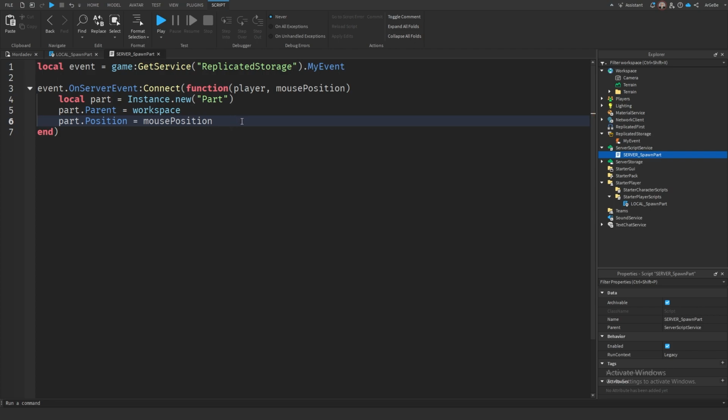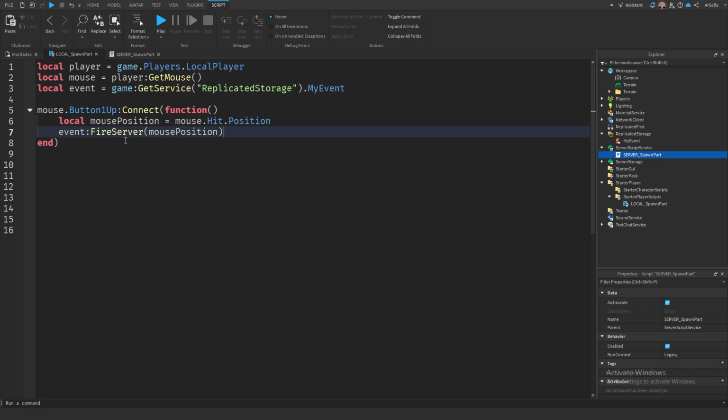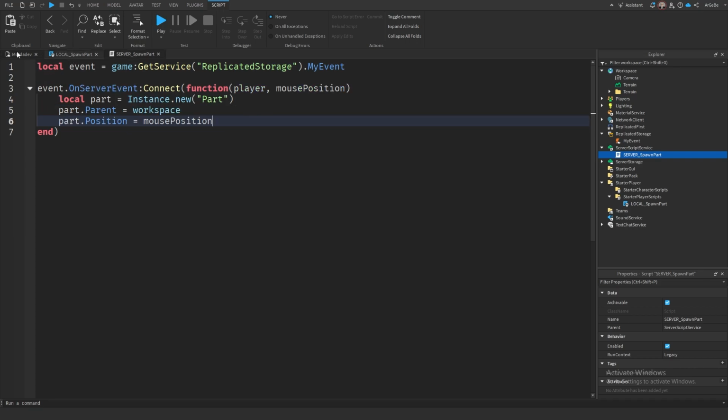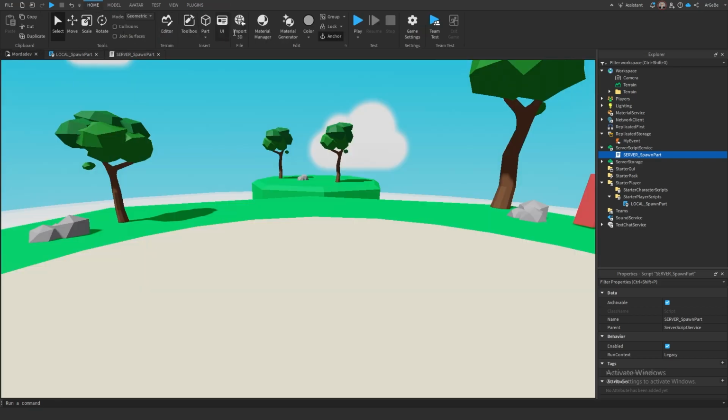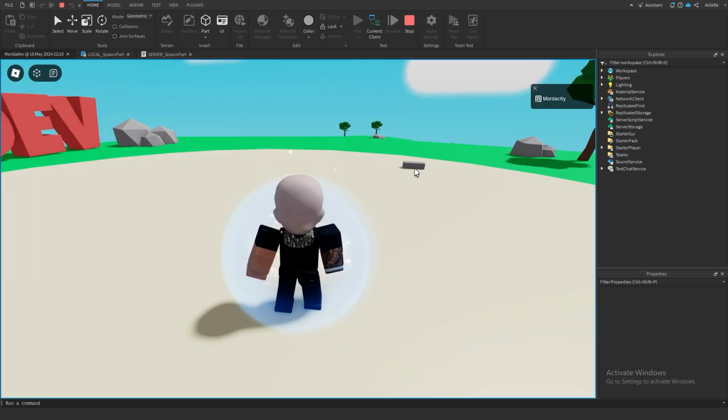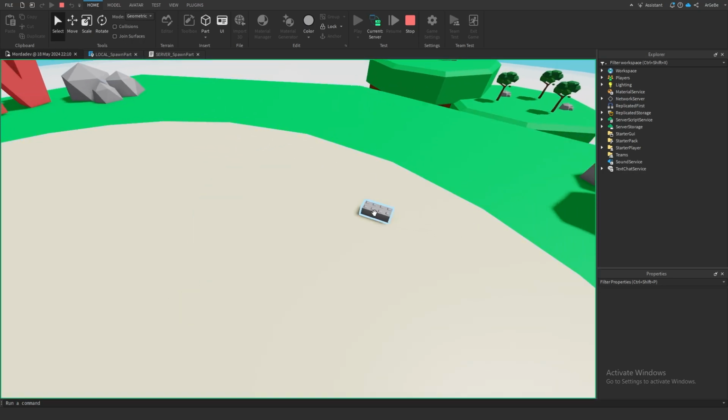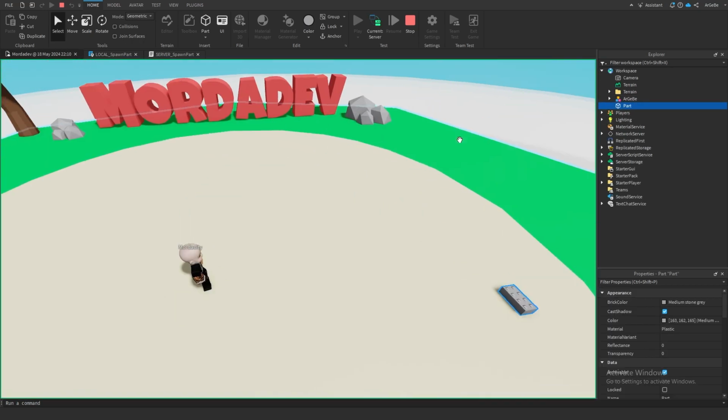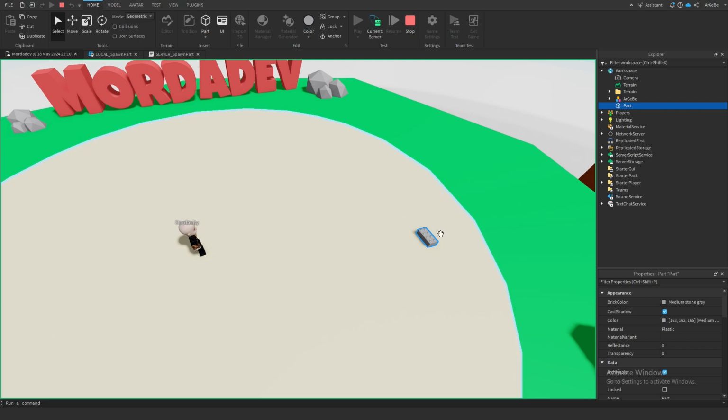And there you go. That's all you need in order to actually process something from the local script to a server script. It's really that simple. So now if we head into our game, and now if I click somewhere, you can see that a part actually spawns. And if we check on the server now, you can see that that part's actually there, it's in our workspace, and all the other players in our game will be able to see it.